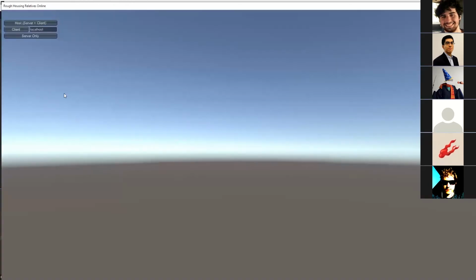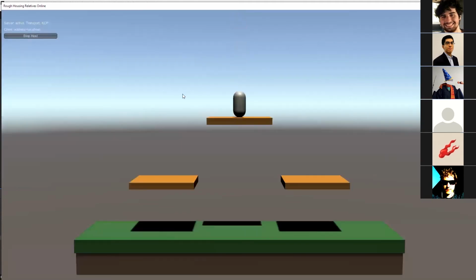There's nothing here because it's the offline scene and we didn't put anything in the offline scene. We got these buttons on the top left, and these were from the network HUD. Got host, which is a server and a client. Got a client, which connects to localhost, or you can just do server only. We're going to do host, server plus client. And this is the online scene.